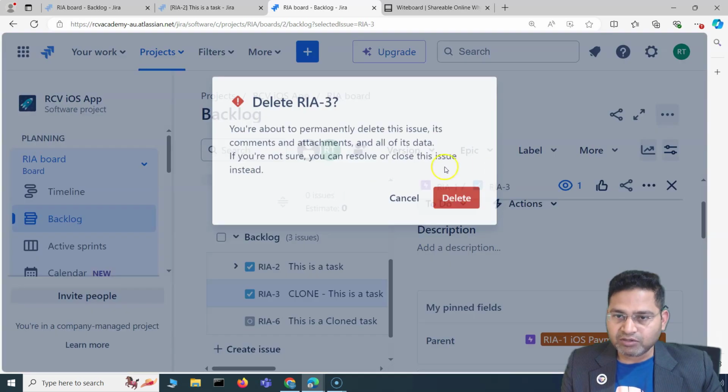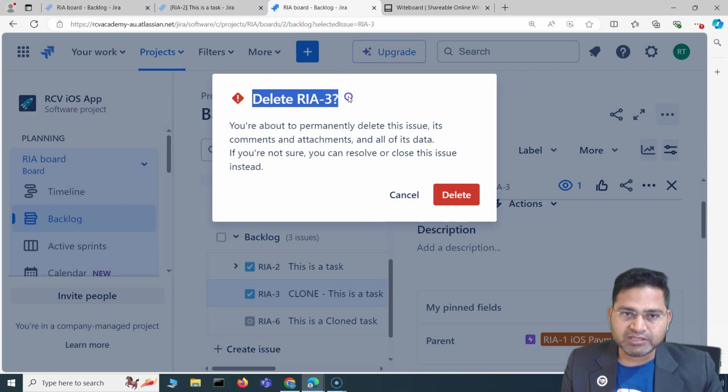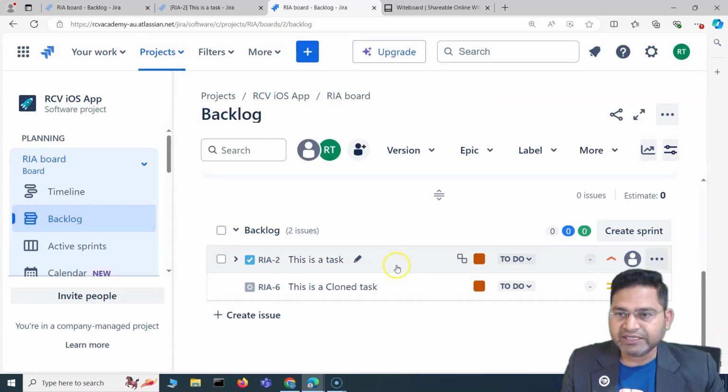Okay, so if I click on delete, you'll see that it is a permanent delete. Any comments, attachments, any of its data will get deleted, and you cannot go ahead and recover this particular issue. And that's why the delete permission is not very frequently available to the team members, right? It will be given to very limited people, and same thing with move issues as well, right? So if I am absolutely sure I want to delete this particular issue, I can go ahead and click on delete. And now you will see RIA3 has been deleted.